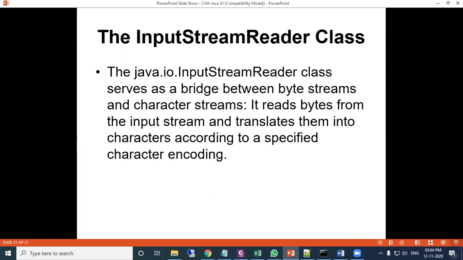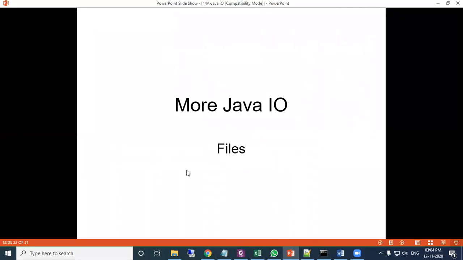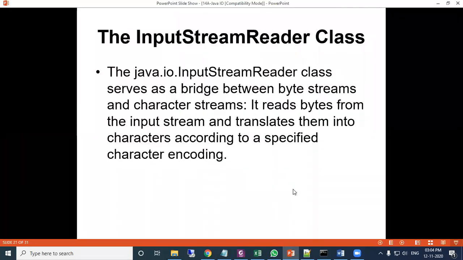Next, come to the InputStreamReader class. The InputStreamReader class serves as a bridge between byte stream and character stream. So you can use it between byte stream and character stream. It is a bridge. It reads bytes from the input stream and translates them into characters according to the specified character encoding. Another two programs we will see where we have used these things.